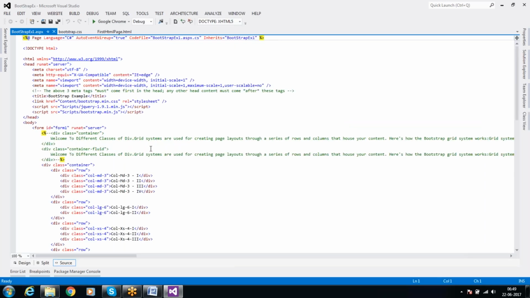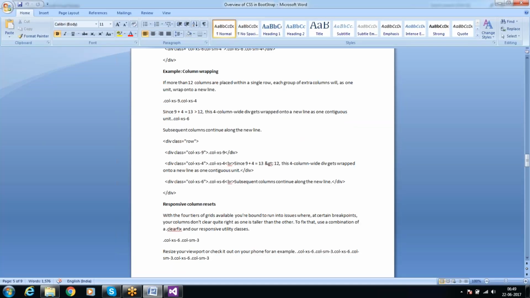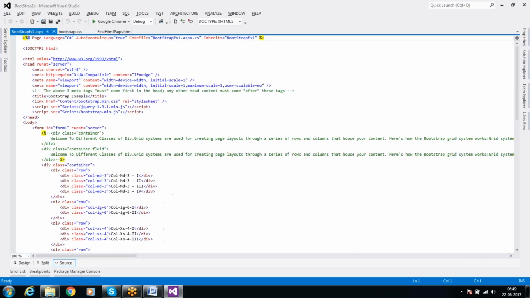So now let us see. We will target extra small devices. For extra small, I will take two styles, like 9 and 4. So 9 plus 4 is 13, which is greater than the actual width size of our row. Now let us check how we are going to encompass this process with our column wrapping.